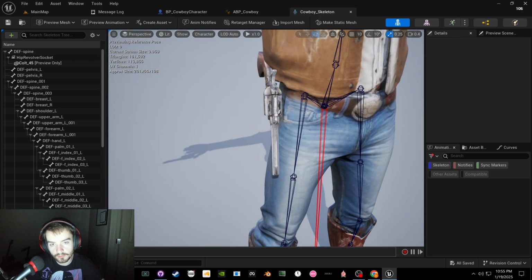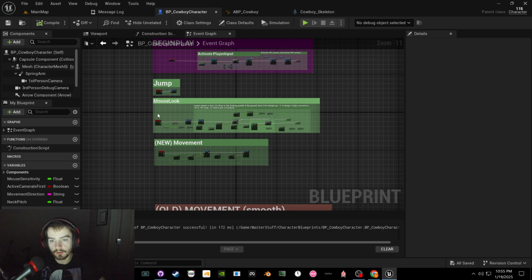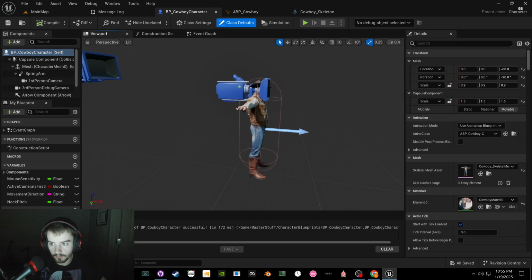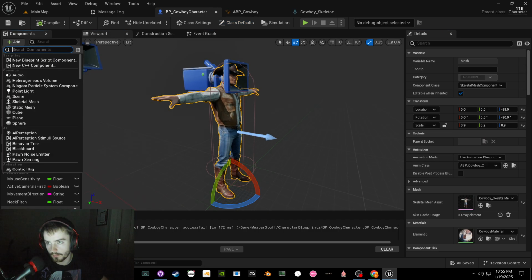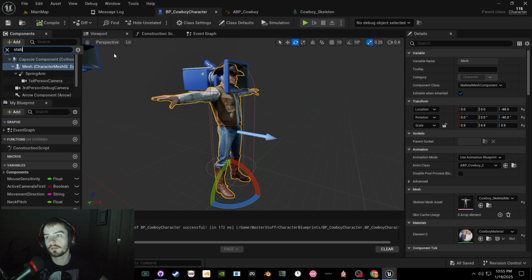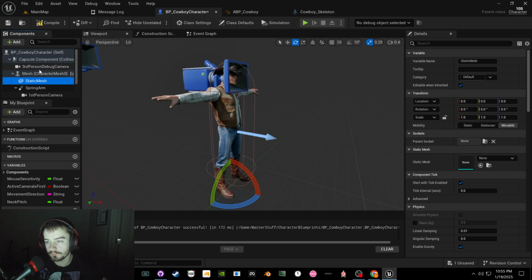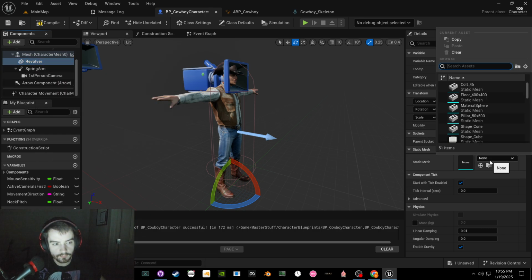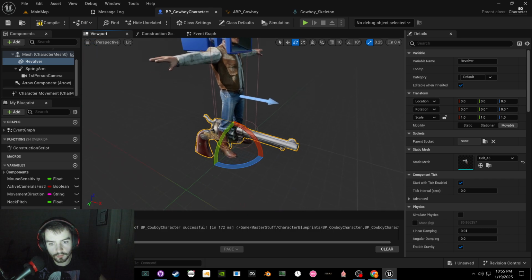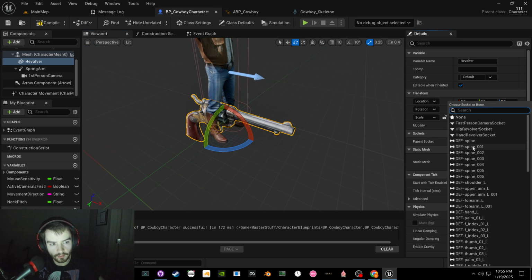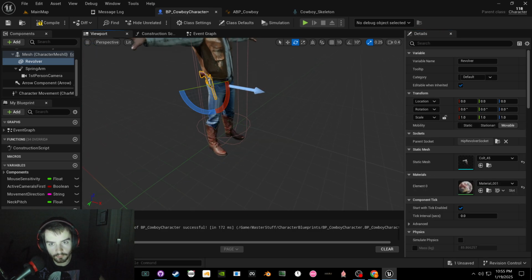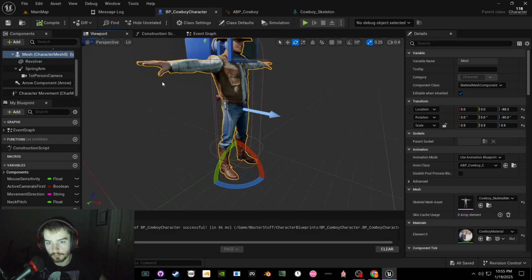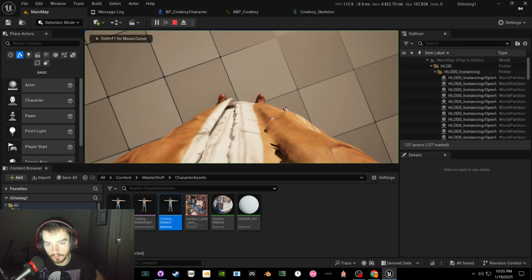This is a separate mesh that is parented to him. I'm gonna go ahead and add one, because he'll be walking around with one. At some point, it'll turn into a skeletal mesh, not a static mesh. And this is the revolver. It is the Colt. Parent socket is the hip revolver socket. And it is the scale and size it should be. And now, check that out.